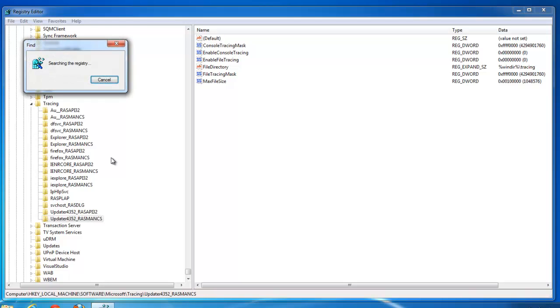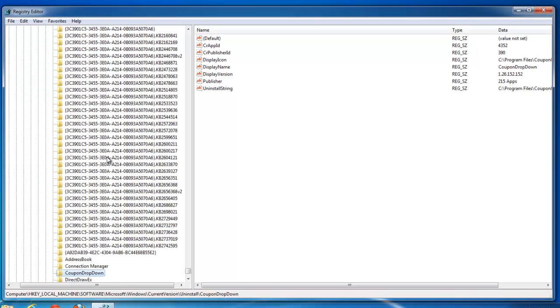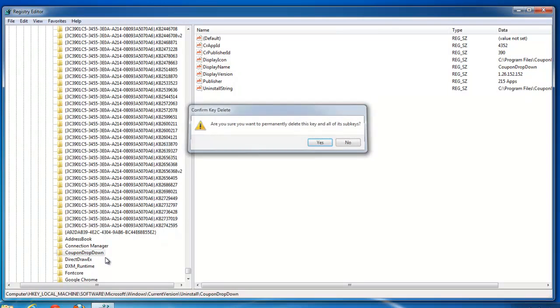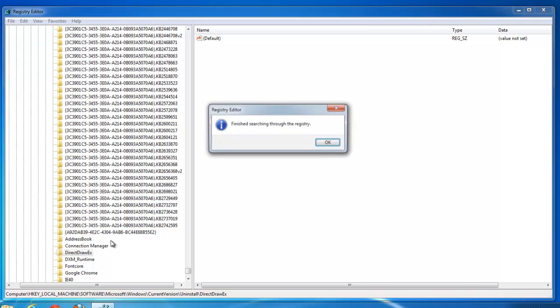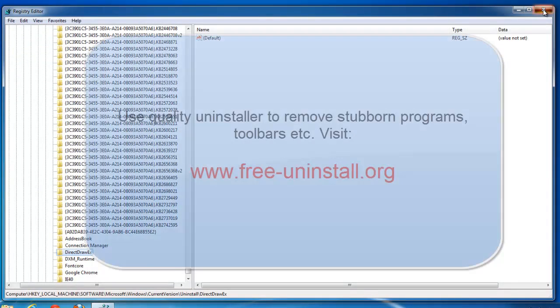And that's basically it. One more key. So that's the way you can remove the coupon drop down deals plugin.